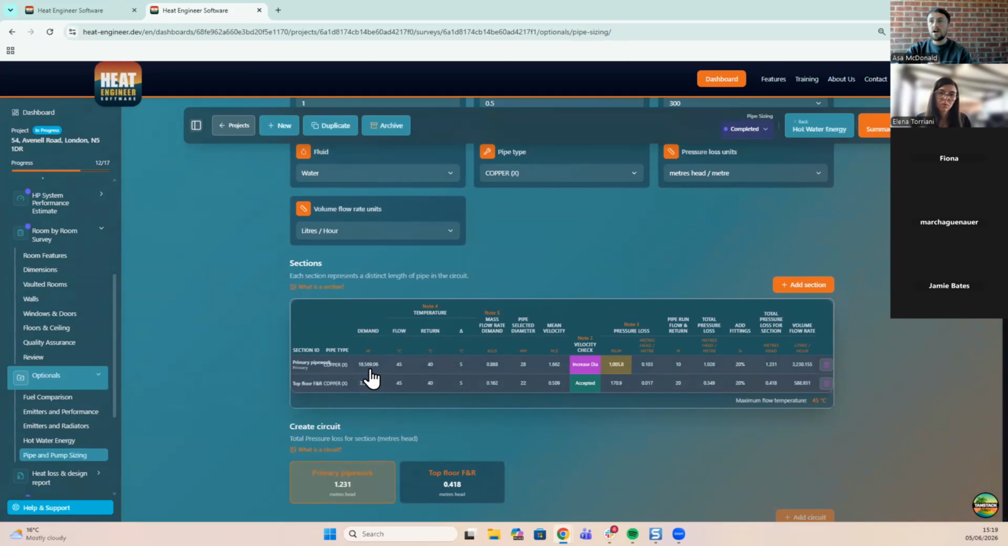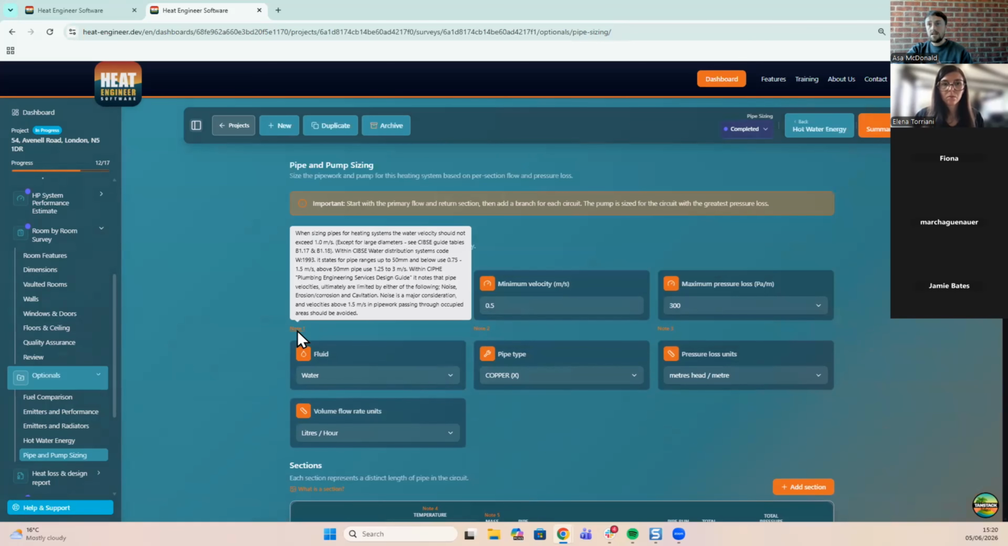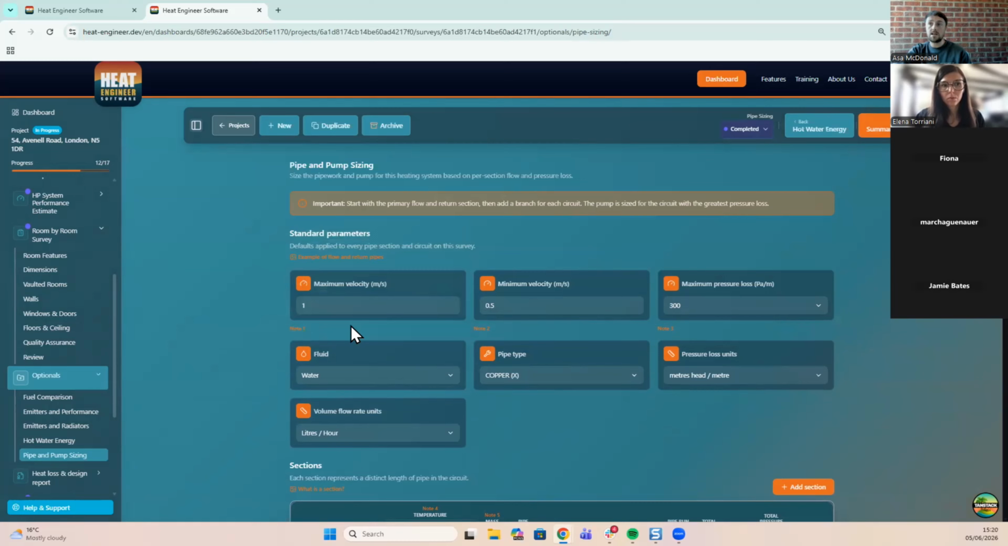So you can see all the rooms included, we've got to cover just over 18.5 kilowatts. So I've thought that maybe a 28mm pipe diameter might suit. And you can see here that it's telling me the diameter needs to be increased because the velocity is exceeding 1. We've got some notes here which explain why we set the parameters to this. Any velocity exceeding 1 is potentially going to cause noise, erosion, corrosion, and cavitation. So we want to make sure we're operating no greater than 1.